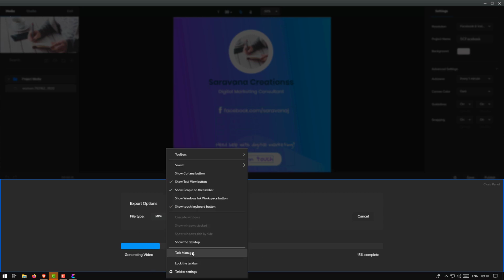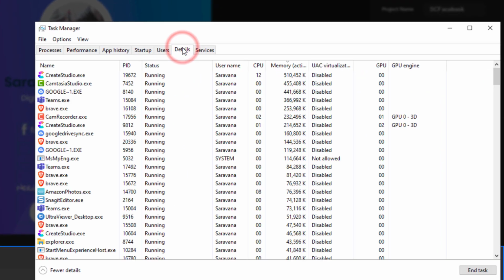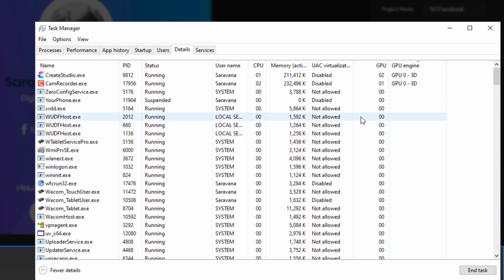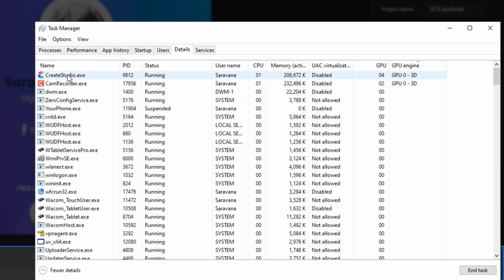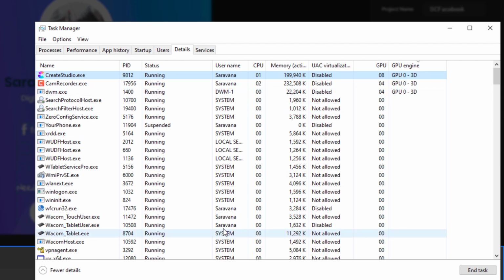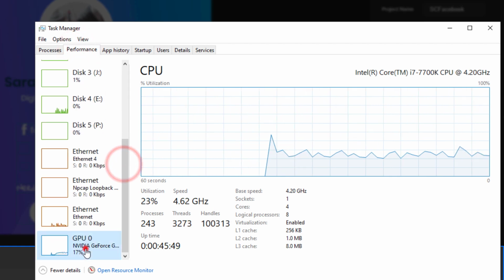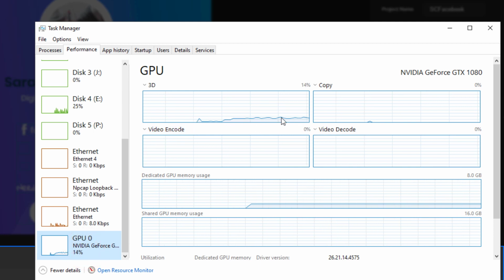I quickly want to show you something. If I go to my task manager, you can see it uses your GPU for rendering the video. So that's a good thing, because your rendering would be much faster if you have a GPU, and if you have a compatible GPU, graphics processing unit, this software does take advantage of your GPU. So you're thinking my CPU is low, but my GPU is kicking in for the video encoding part.